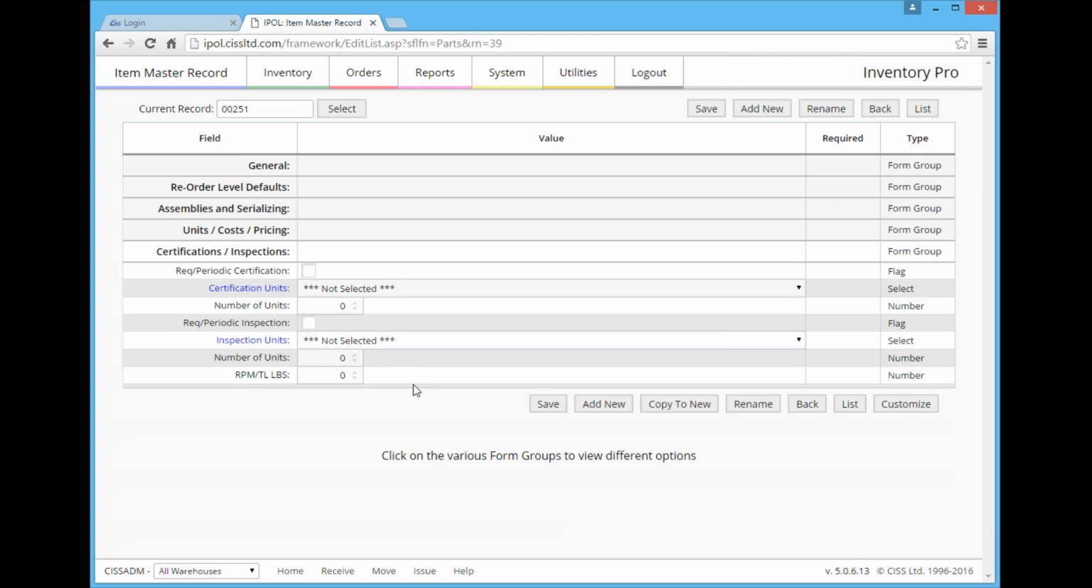Certifications and inspections. This can be used with tools and equipment in order to track wear and do pass or fail type tests. We have clients that use this to check safety harnesses, rotary tools. They test the RPM to make sure they're still good to go. Different things of that nature.